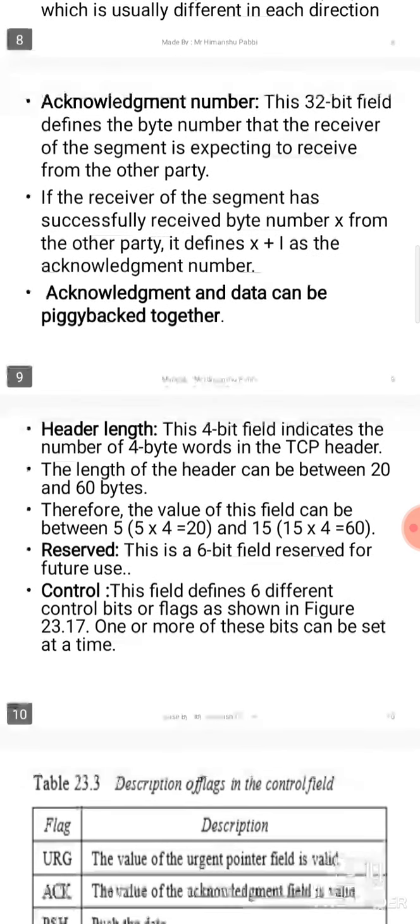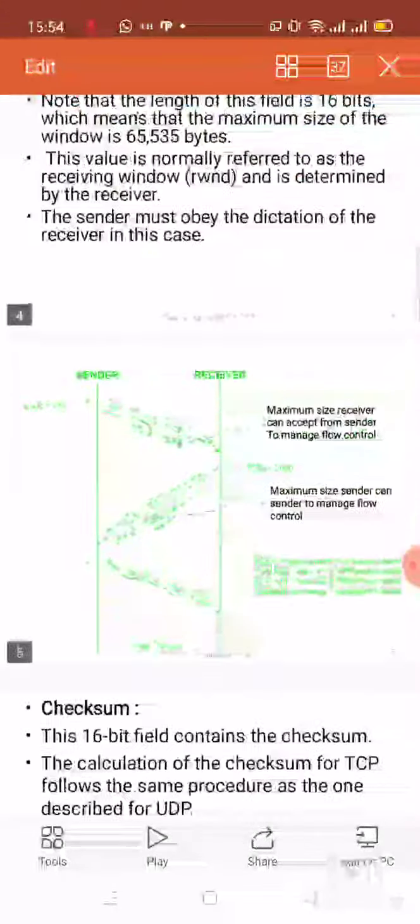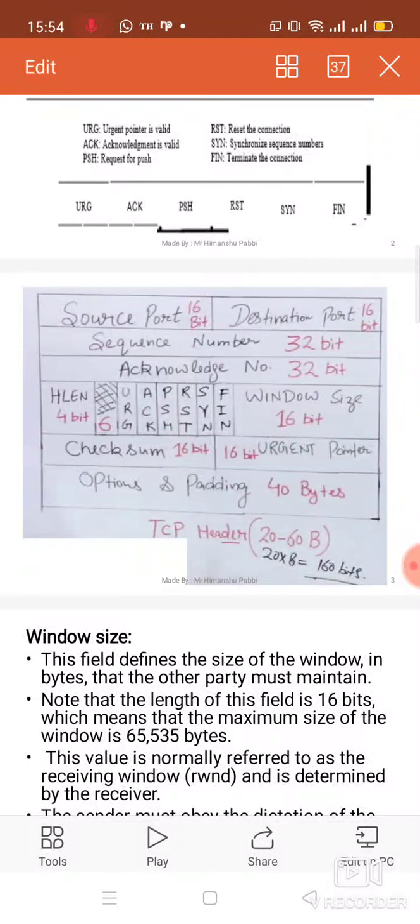Next is the reserved field, which we have discussed. These 6 bits are reserved for future use, so we are not discussing them.